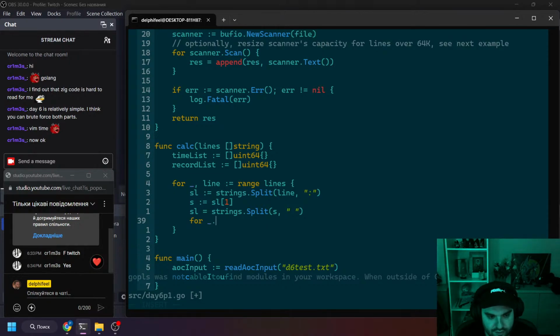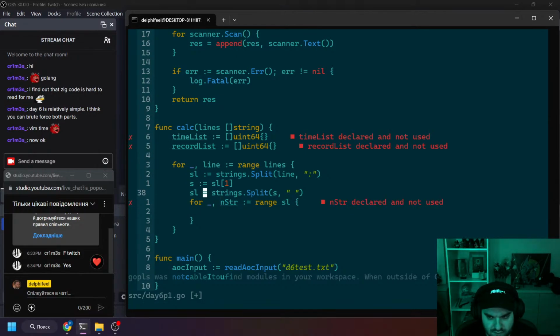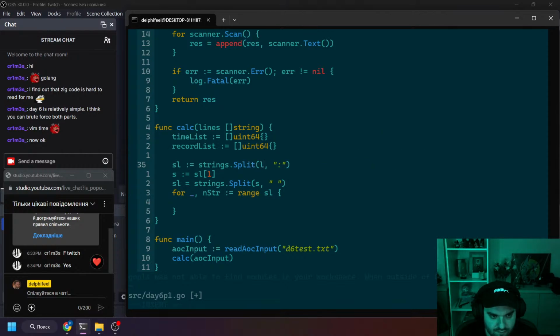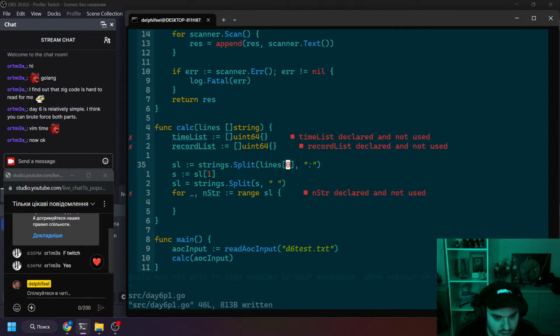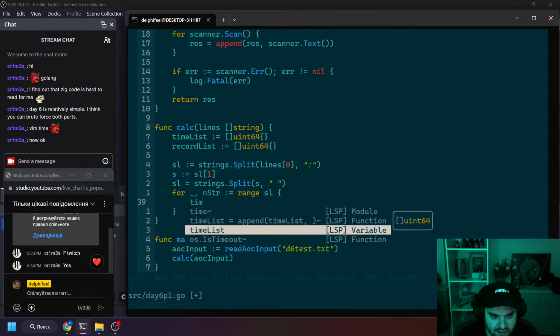So now for every number and str range sl, we want the first, wait, what am I doing? We always have two lines. Why am I going through each of them? Let's just do it like this, so we're not complicating stuff. Lines 0, and then we get all this. This will be time list.